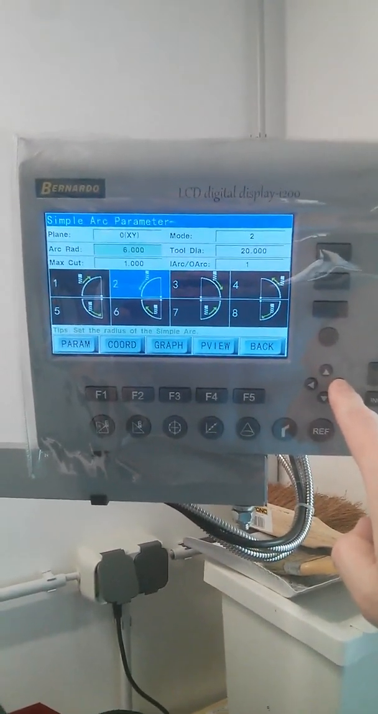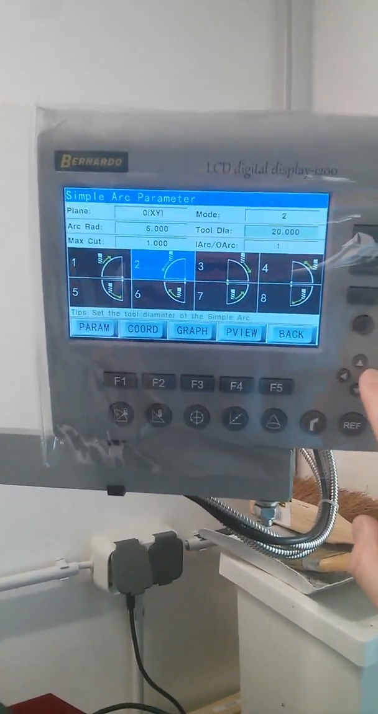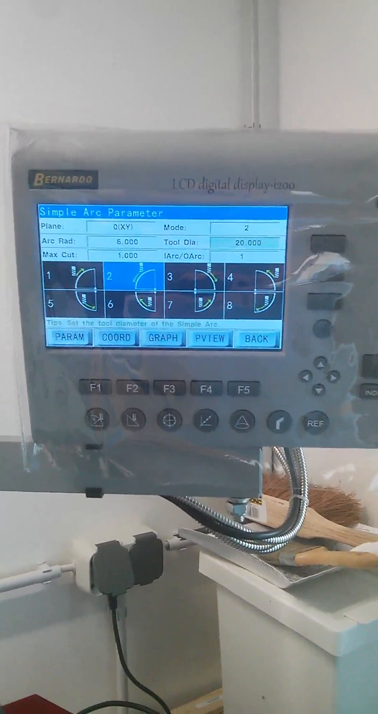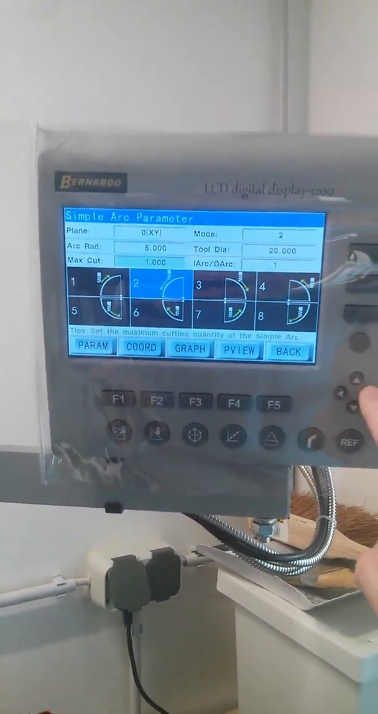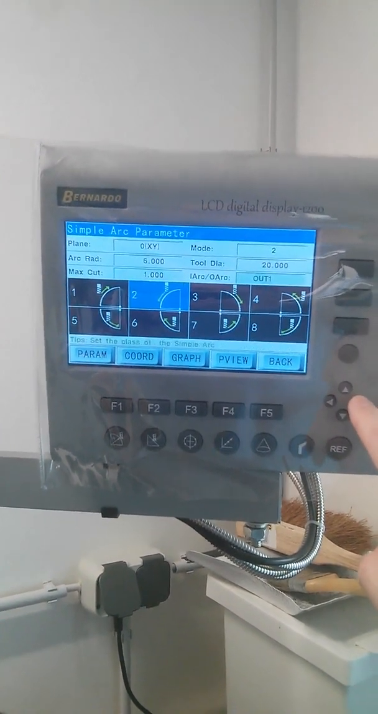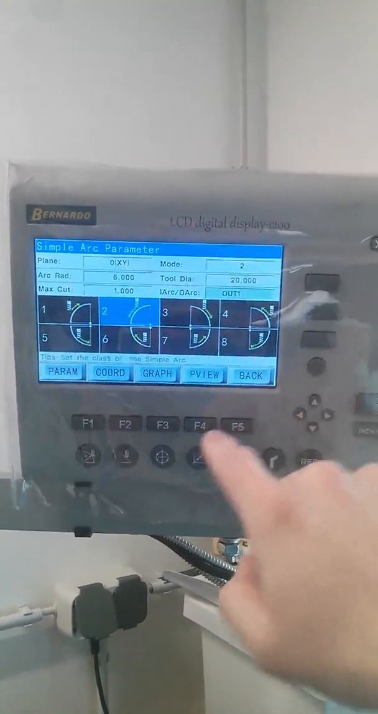Then the arc radius was set to 6 mm because the rod is 12 mm. Then the tool diameter was set to 20 mm for a 20 mm end mill. The step size was chosen to be 1 mm and we are generating an outside arc.